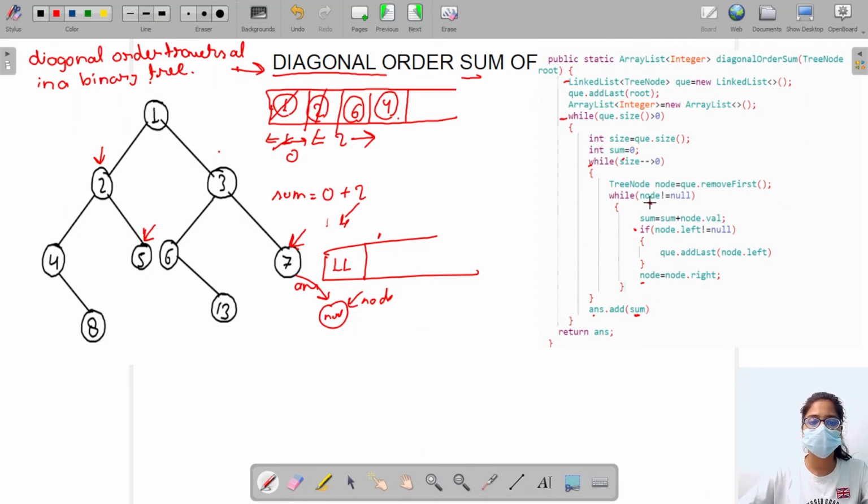Now again we'll come into this condition. Is node not equals to null? Yes, node not equals to null. Then we'll add this value into our sum, and then we'll check if node dot left not equals to null. Is it null? Yes, it is null. So we will make this node dot right. Now node dot right is pointing to null. So if it is pointing to null, this condition will become false. We'll come into the outer while loop. Now the size is 1. Again we'll come inside this while loop.